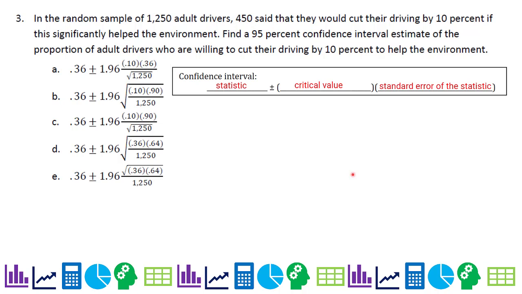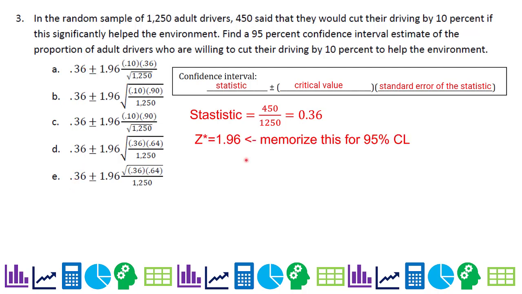So again, remember the structure of a confidence interval. Just like we looked at in that first slide you saw, it's your point estimate plus or minus your margin of error. And your margin of error is your critical value times your standard error, the statistic. So your statistic is 450 divided by 1250, which is 0.36. And that kind of makes sense. Z star is 1.96. So you memorize this for a 95% confidence level, all right?